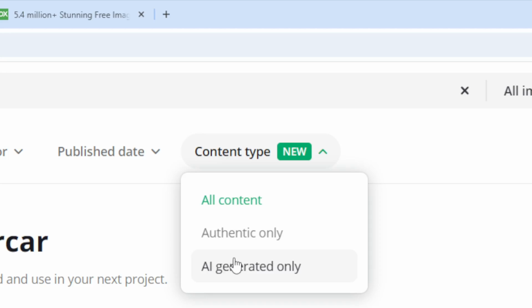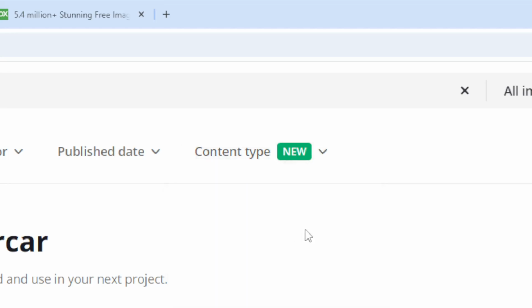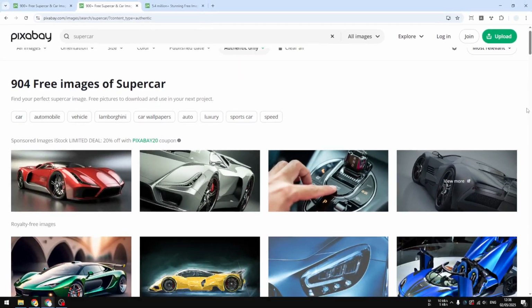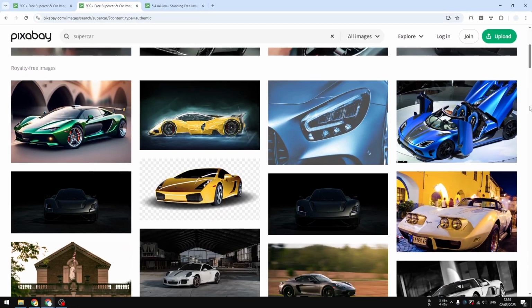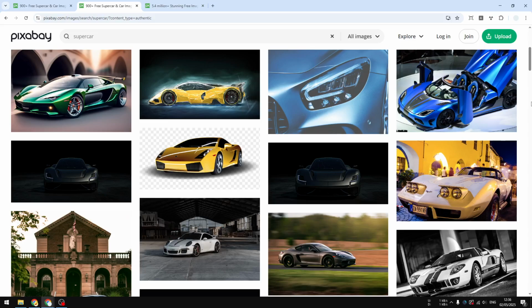So of course, since I want to get real pictures, not AI, then I'm going to select this option. And after that, you'll see that all the AI images are being filtered out. Maybe not all of them, because there could be some images that are not being properly labeled, and maybe the uploader just said that it was real, but I would say they kind of look like AI. For example, this one looks like AI, but overall you can see that the result is definitely much better.